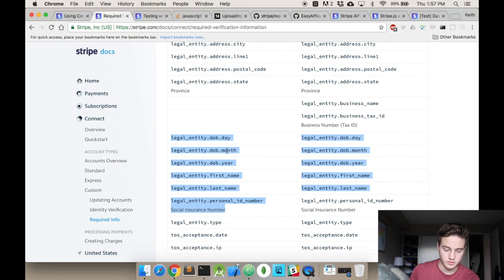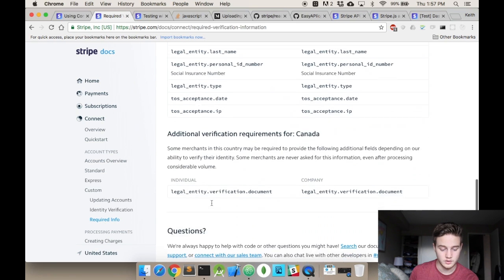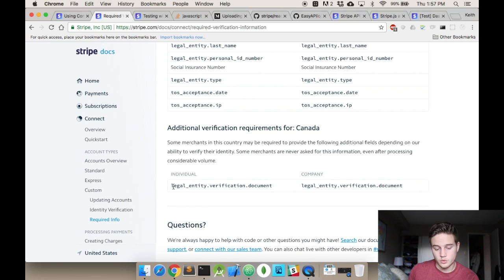They have to give me a date of birth, a first name, a last name, a personal ID, so that's your social insurance number, a type of account, so is it business or is it individual, the terms of service acceptance, and then additional requirements would be a legal verification document, like a license.